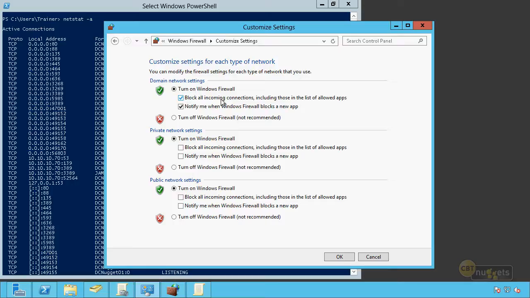You can also block all incoming connections. That's a little bit far reaching. Generally speaking, if it's on the network at all, it needs to connect somehow to some things, whether they're services or whatever. Otherwise, there's really not much point of it being on the network. Now, notice there's also domain, private, and public settings. I think I'm going to go ahead and cover what those mean here as we take a look at this.